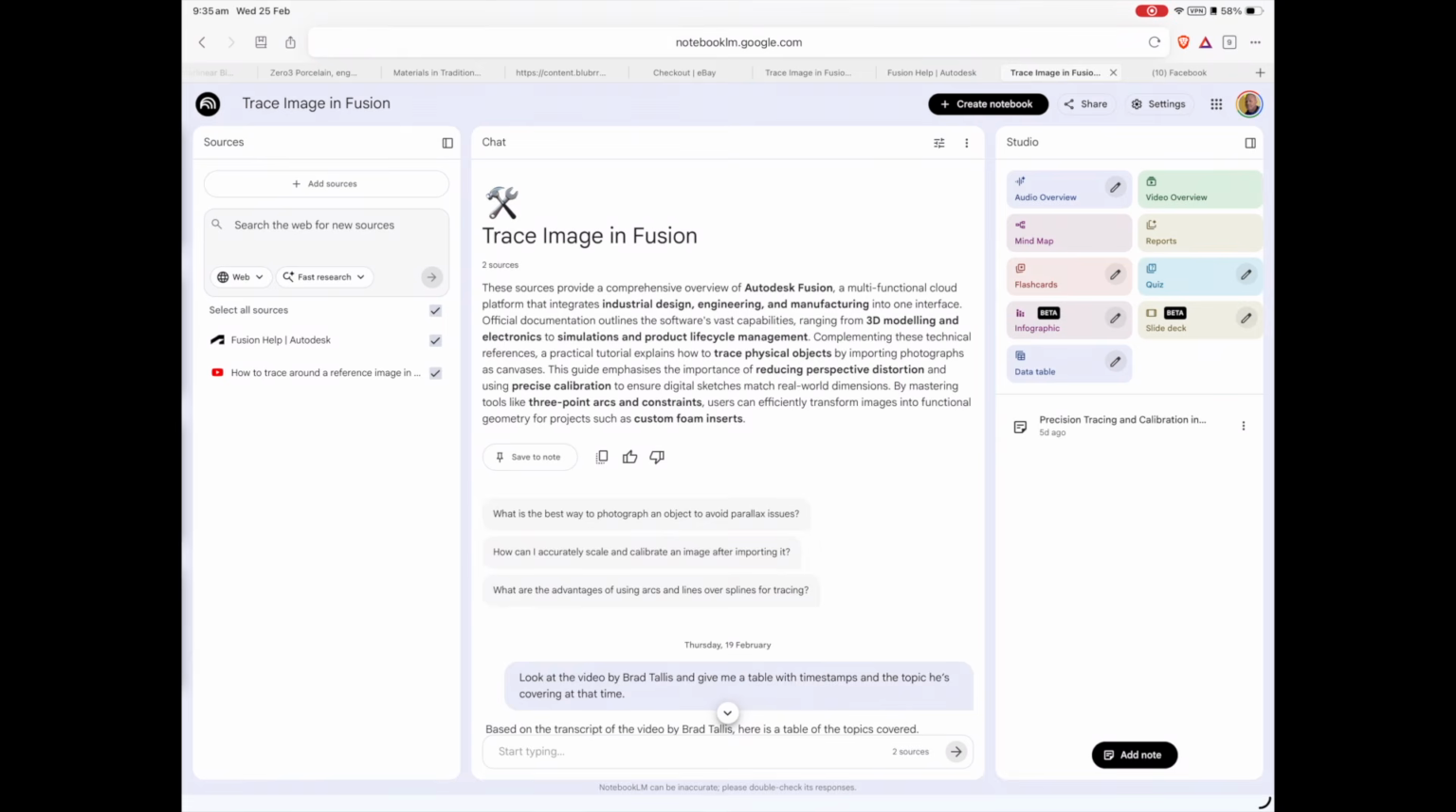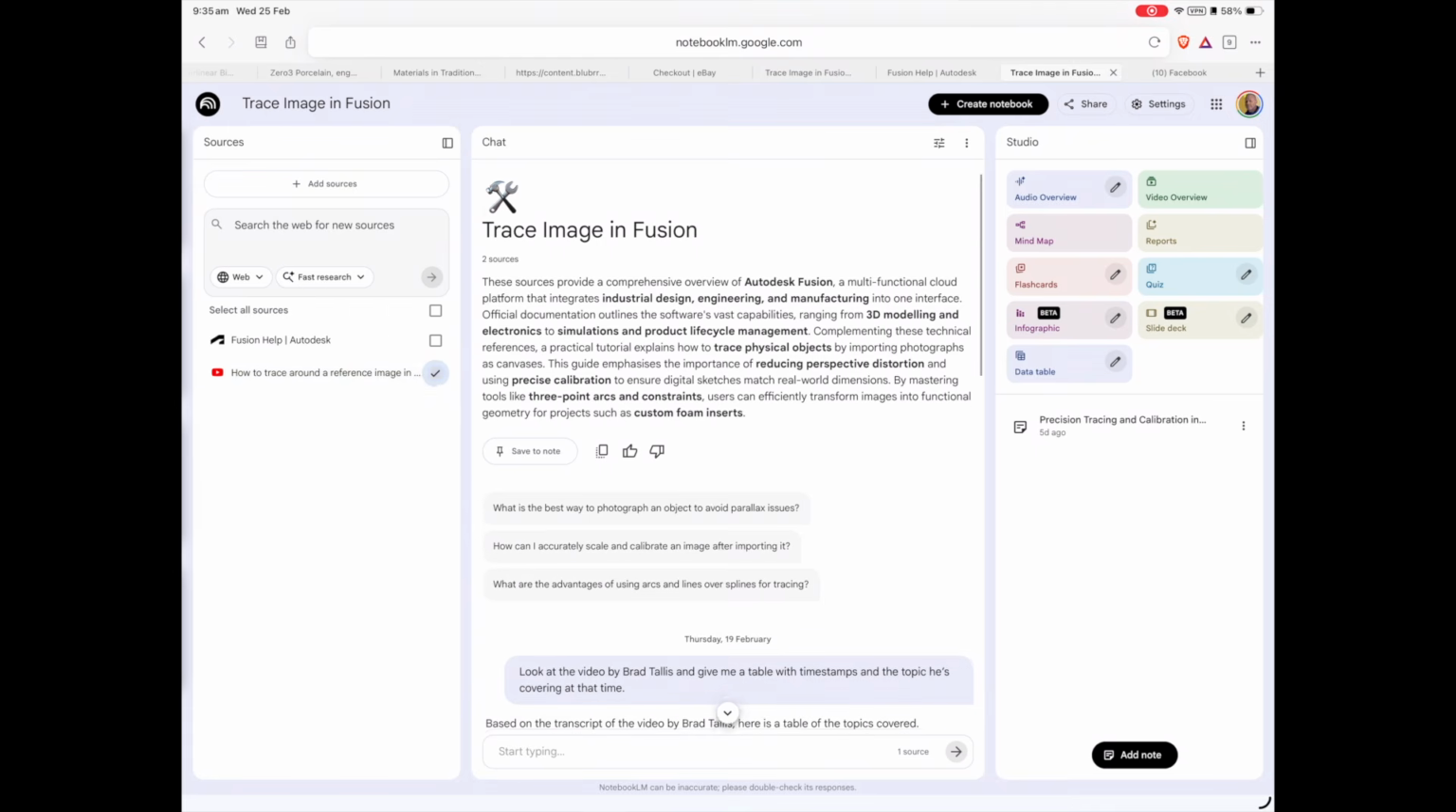Now what I'm going to do is, looking over there in the sources panel on the left, I'm going to turn those all off and turn on just the one about the video. We don't need the Autodesk help source just at the moment. And now I'm going to type in a prompt, a question down below in the middle panel. You can see that one there. It says, look at the video by Brad Tallis and give me a table with timestamps and the topic he's covering at that time. And then here's what it gave me in response to that.